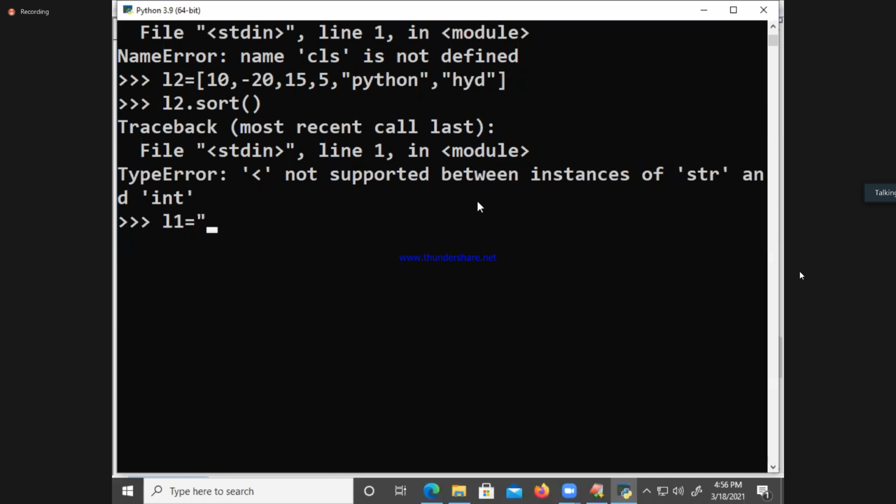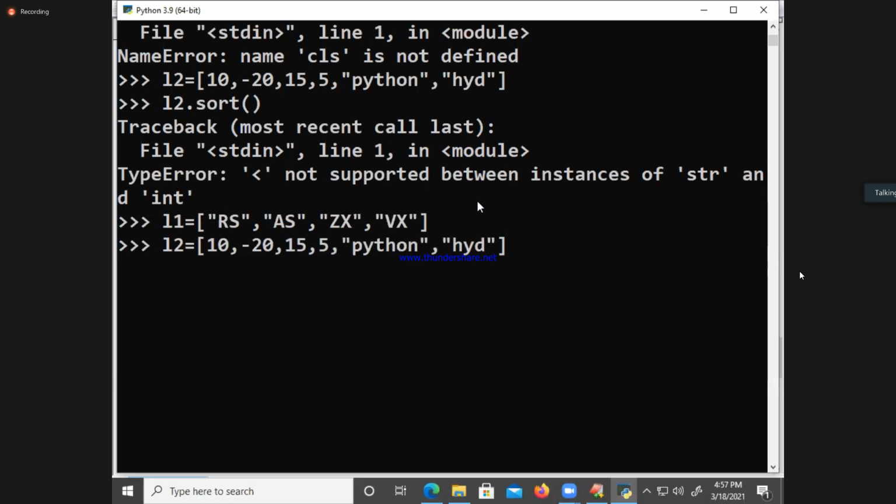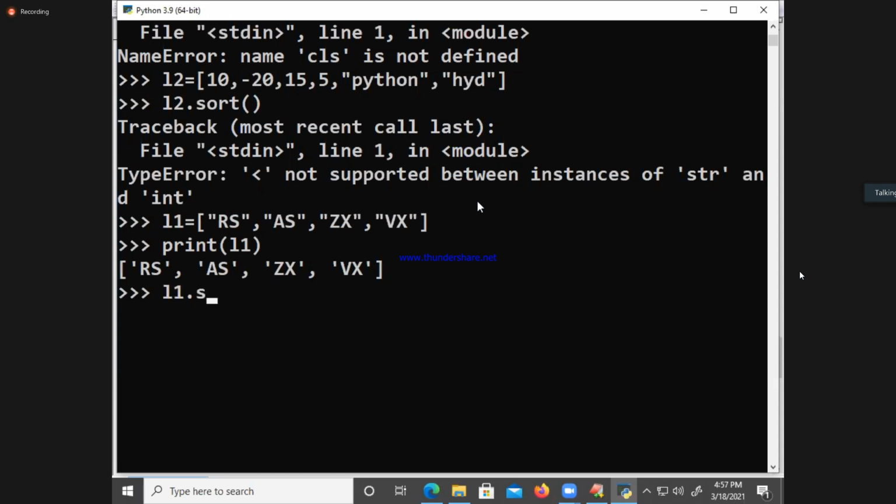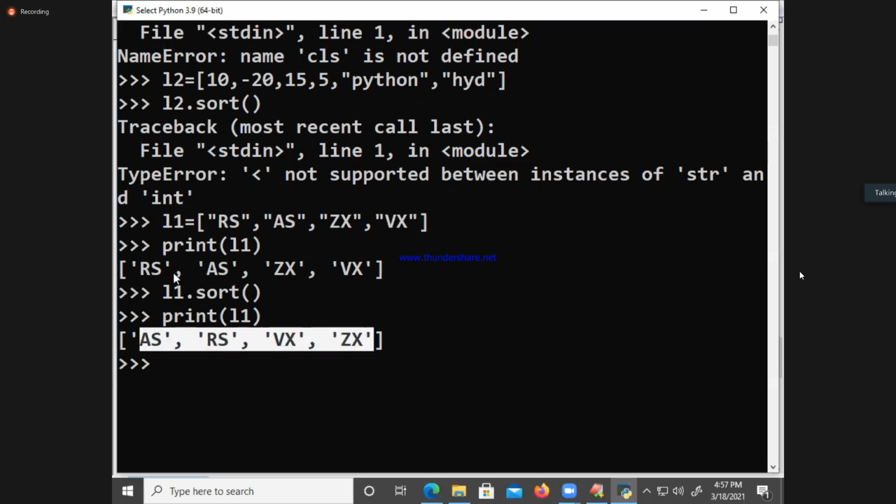Here I am writing values like RS, AS, ZX, VX. Print L1. Now L1 dot sort. Now print L1. In what order? A first: AS, RS. Next ZX, VX. What is the first letter it is taking? X and X are the same, and one is there.